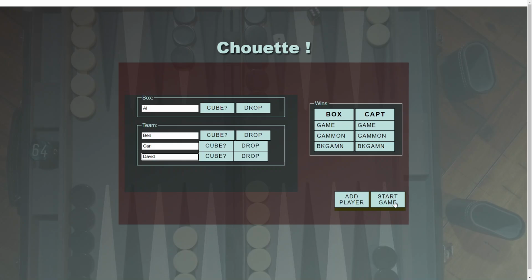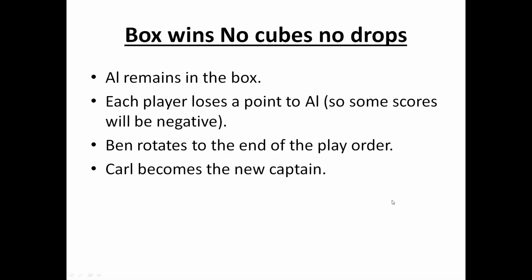So, to get started, we'll just click Start Game. And we'll look at some scenarios that may arise if somebody was trying to score this Chouette. The first one is the simplest form, somebody wins. In this case, the box wins. Cubes have been passed, nobody dropped. And we'll see how this affects the scores and the play order.